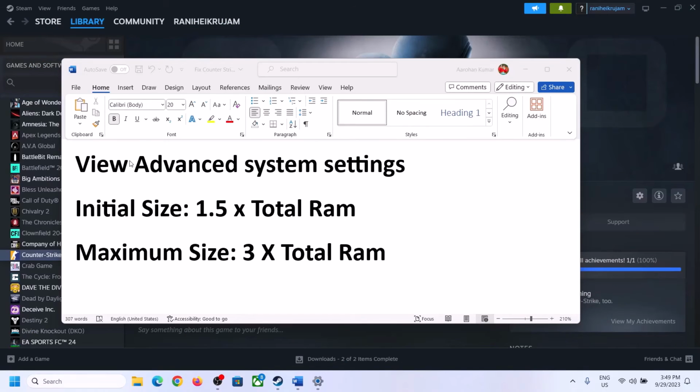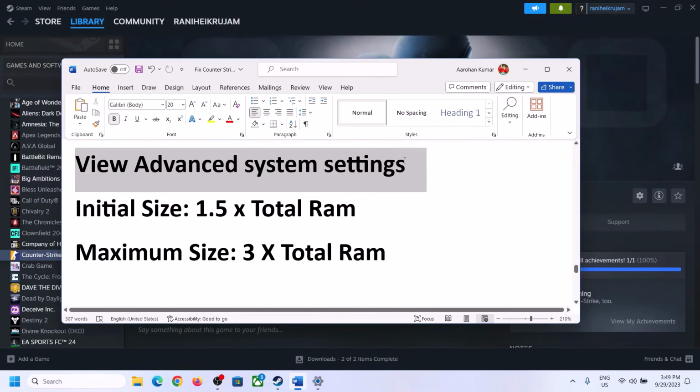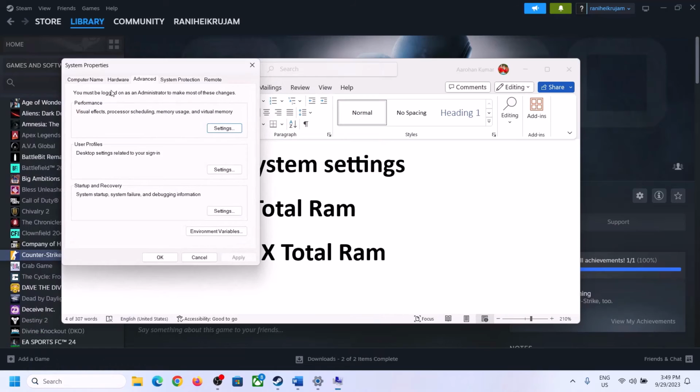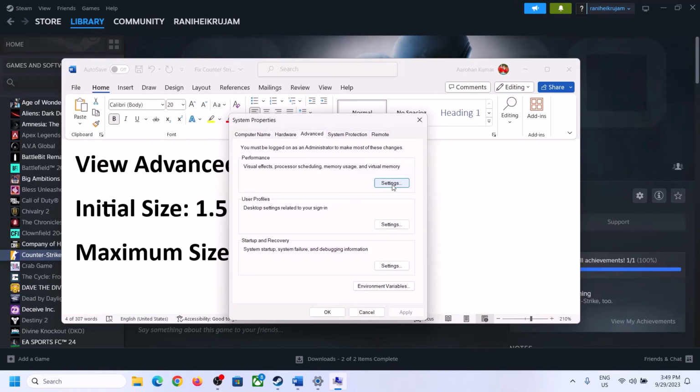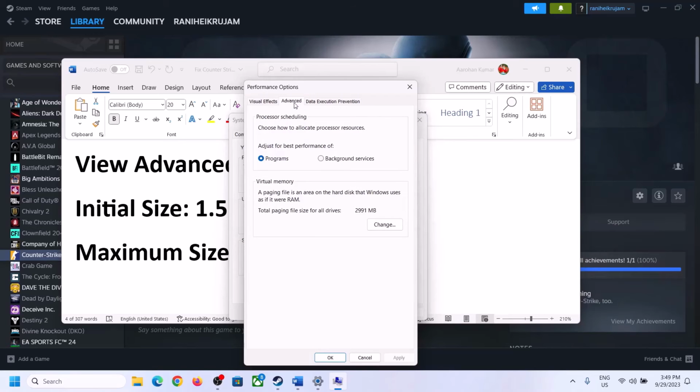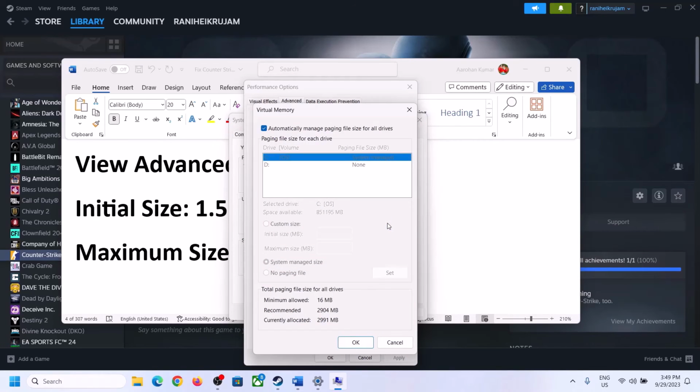So to increase the virtual memory, type in view advanced system settings in the Windows search box and then click on view advanced system settings, and then click on the first settings and then go to the advanced tab and then click on change. Over here, uncheck the box which says automatically manage paging file size for all drives. Uncheck this box and select the drive where the game is installed.